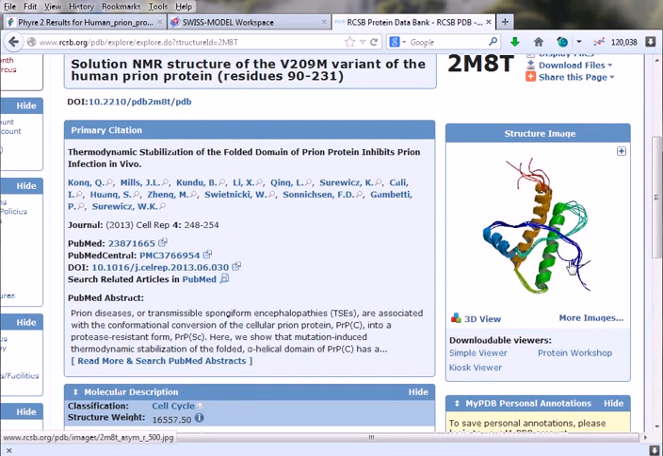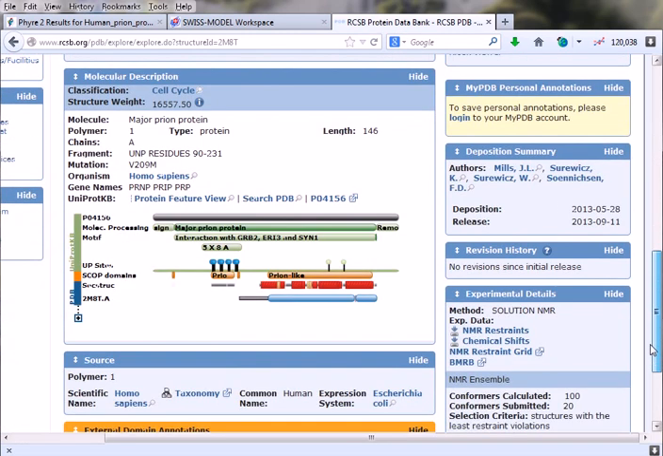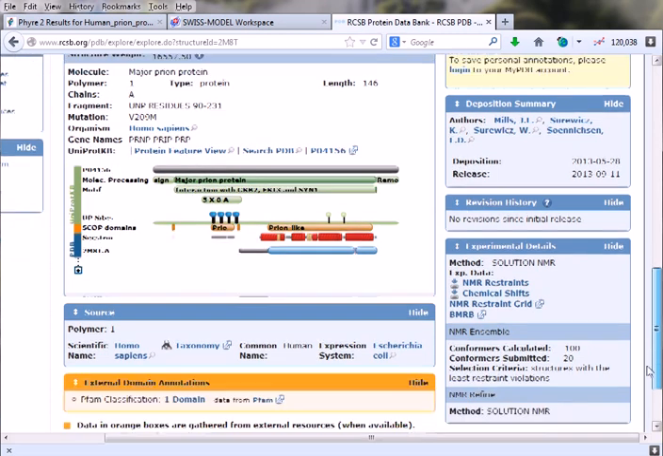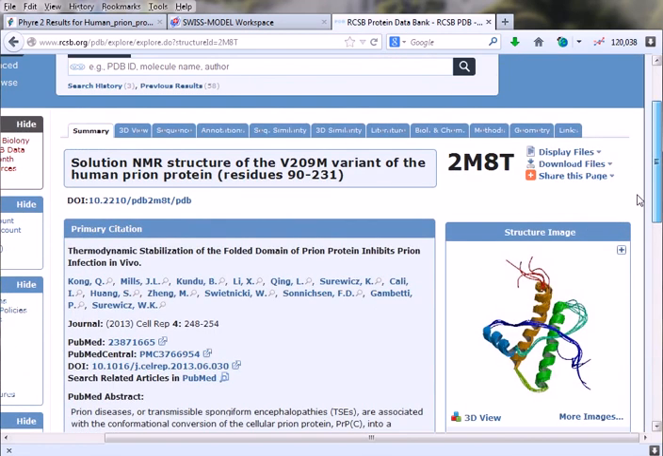Now here is our protein structure. We can view this protein using a simple viewer. We can look at it via Protein Workshop or the Kiosk viewer. We can also download the structure data.